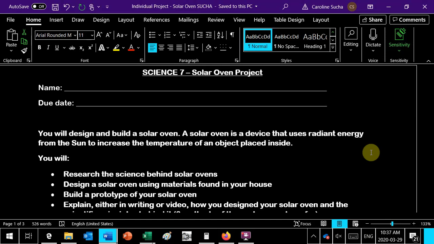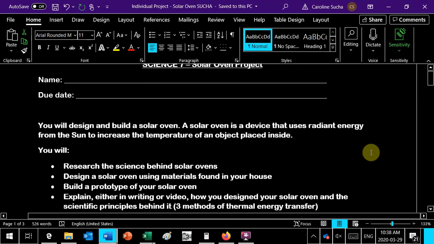This is the project that you're going to do. So it's a building project. You're going to build a solar oven. So this is posted on D2L. These are your instructions. We'll go over due dates and stuff like that at the end.